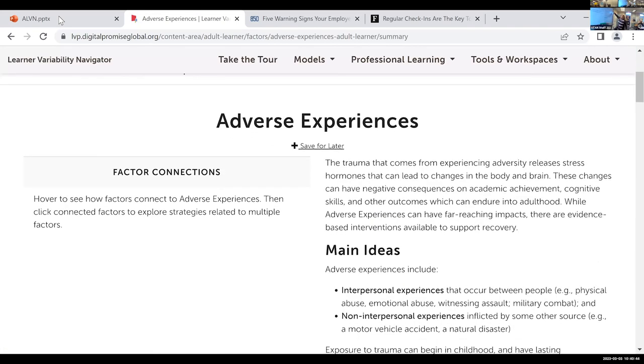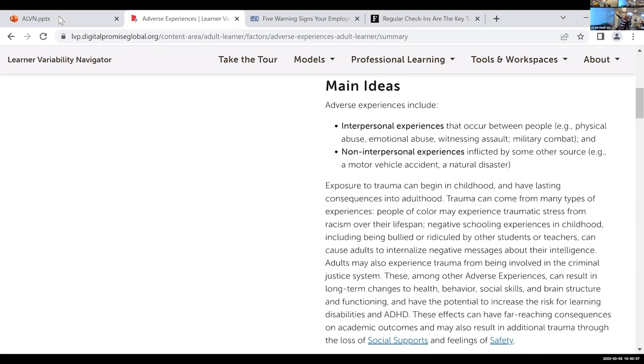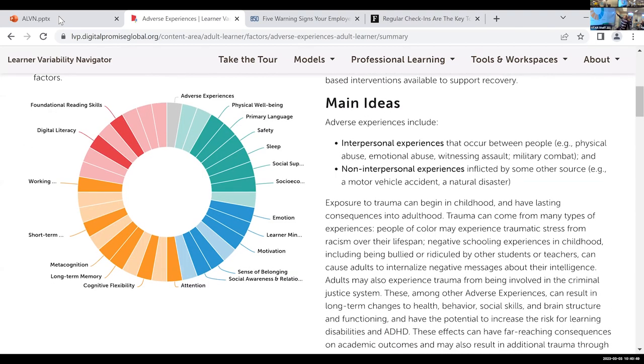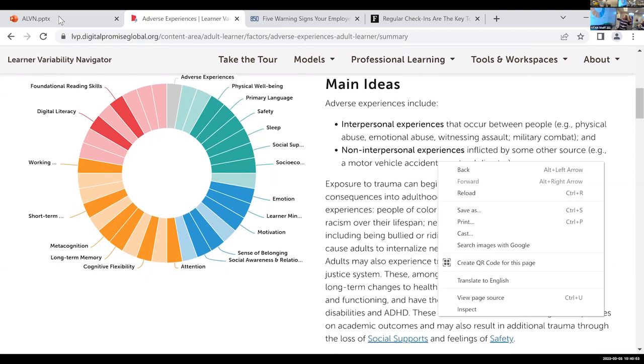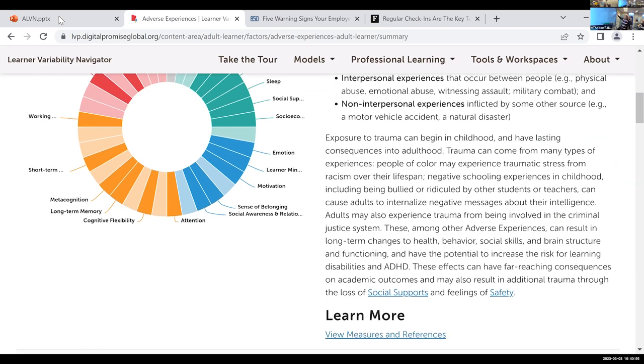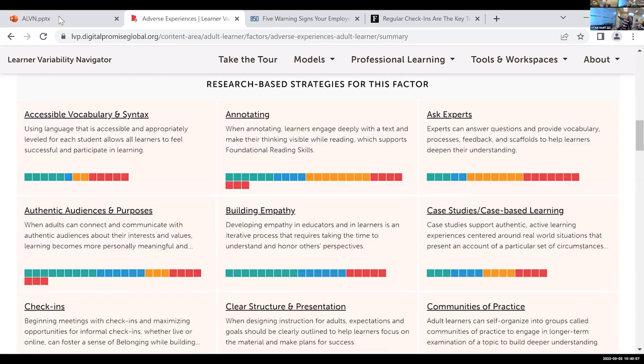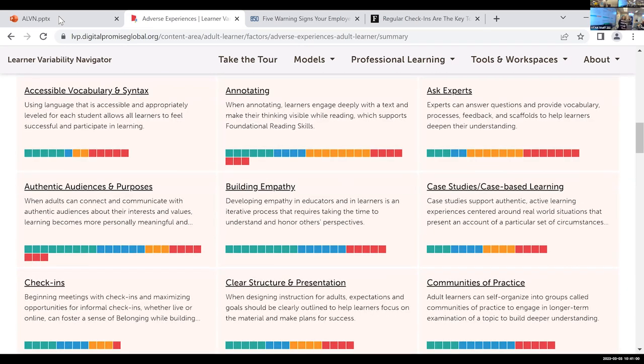And I would read about it. And I would look at the main ideas, which is interpersonal and not interpersonal, which would be the things that are, gosh, this is hard. Don't touch. Yeah. And then here are the tools that we can use. And so I do a lot of annotating.